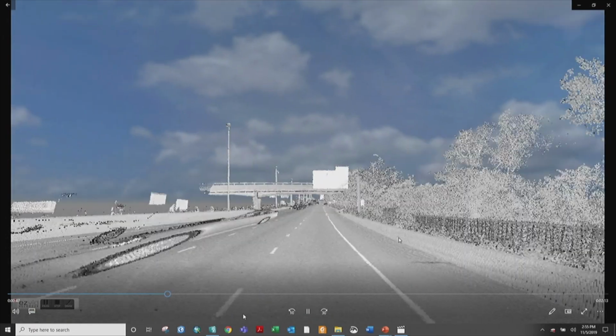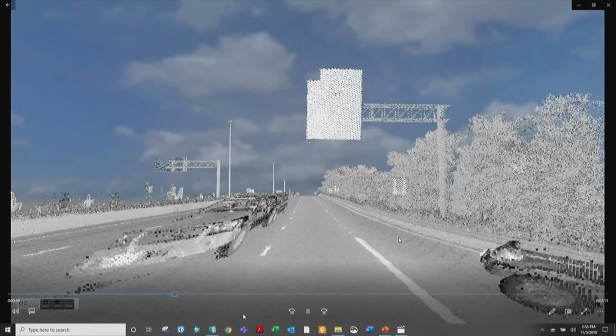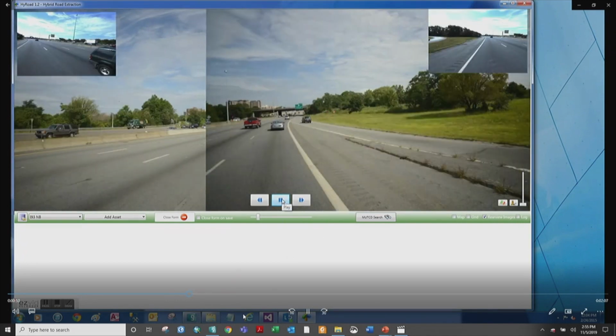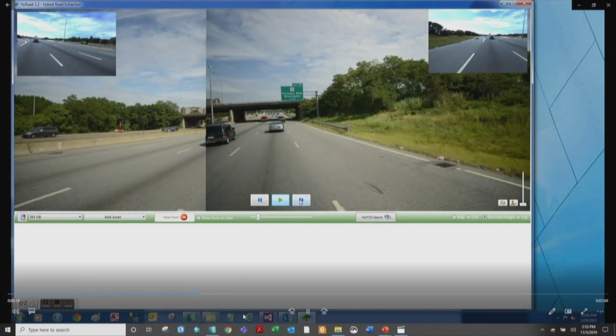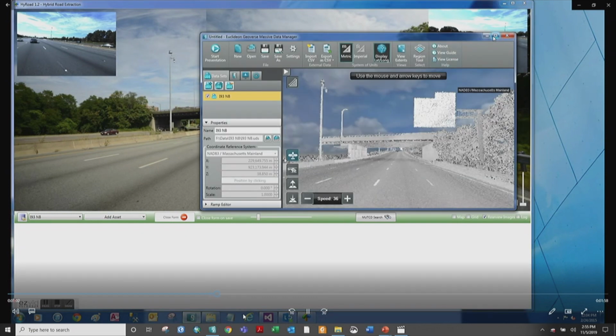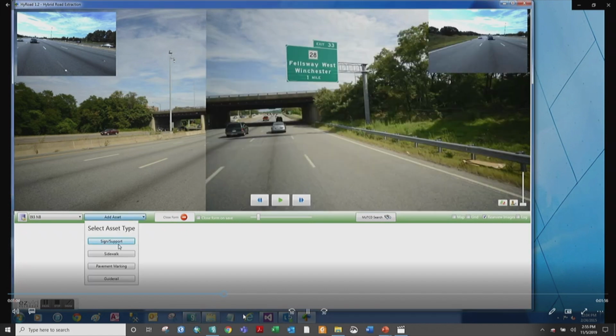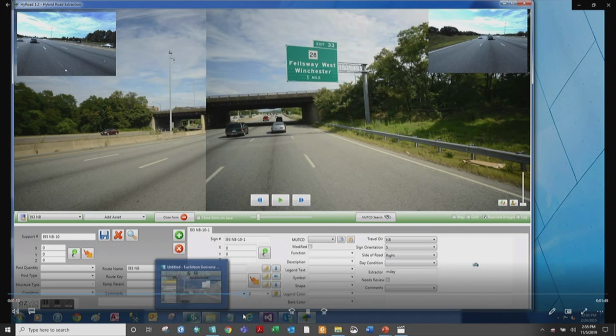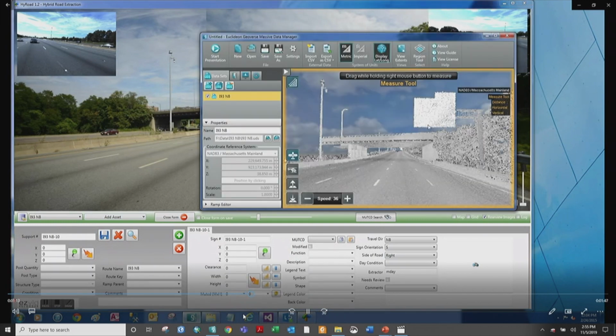What we can do is go through and extract assets very, very quickly. I'll show you a quick model of how we do it. Essentially, you identify an asset in the imagery. We can take a look in the LiDAR. We can add any type of asset we want. And we go into the LiDAR and perform all our measurements.